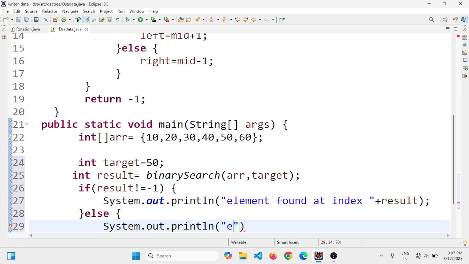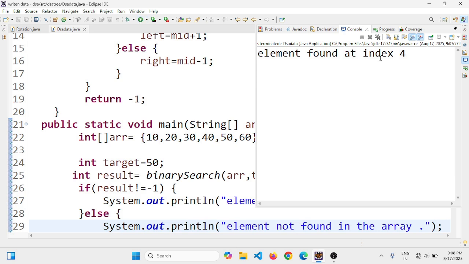Just run this program and see. Is the element 15 present? Yes, it is present, but at which index, this method will return. Let's execute this program. Yeah, element found at index 4. How? You know very well the index starts from 0, so 0, 1, 2, 3, 4. Yeah, it is right, it's present at index 4. The targeted element index is 4.